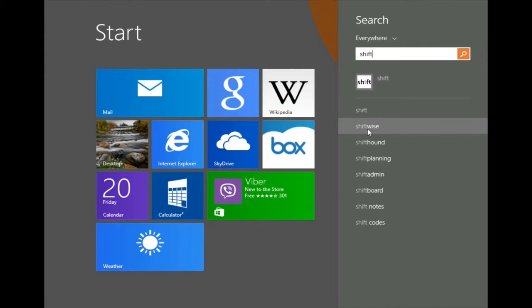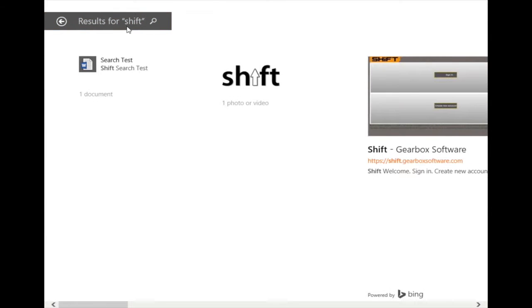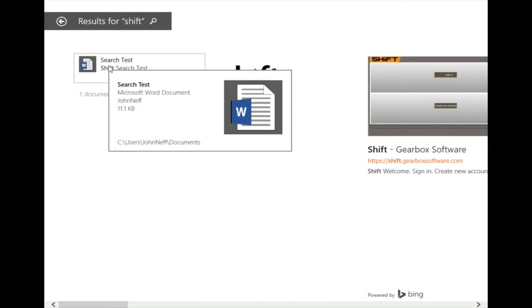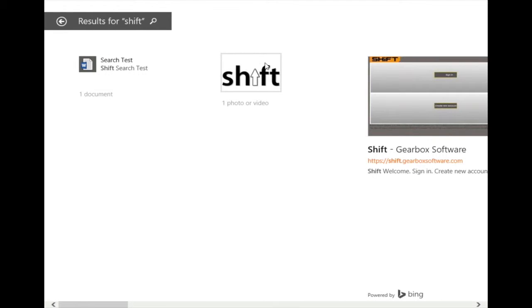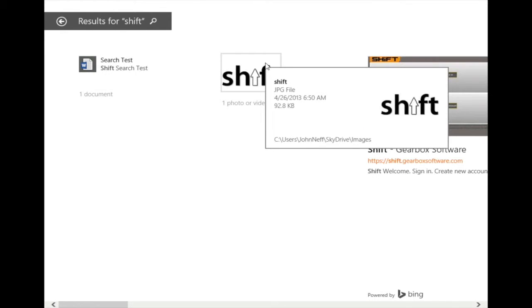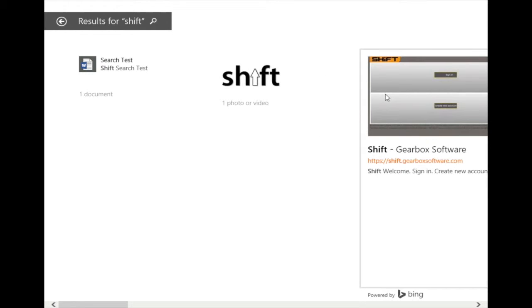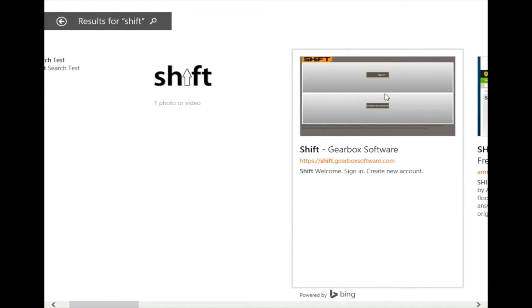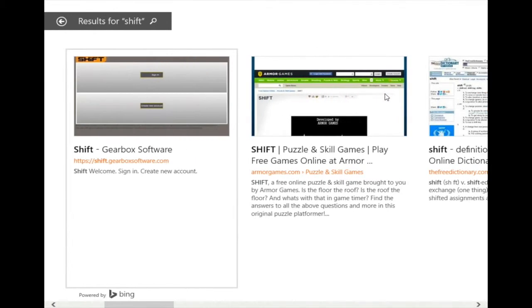Again, I can see I have alternative choices I can make, or if I just hit the magnifying glass icon, I will see documents related to shift, in this case a Word document, an actual image which I have stored on SkyDrive, or I can see additional information that is on the web. So a variety of options are available for you when you search using the search charm in Windows 8.